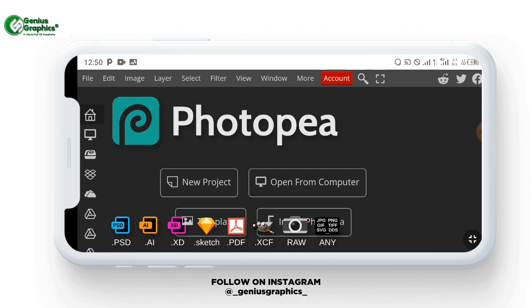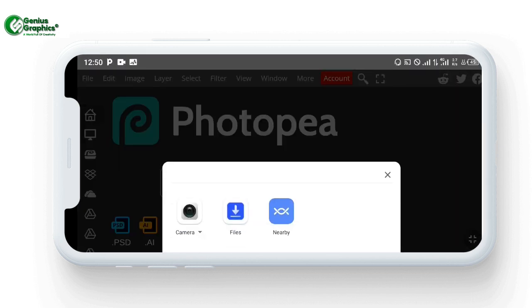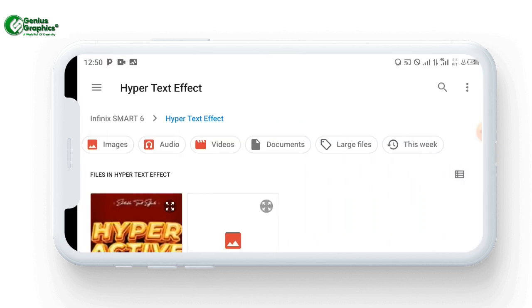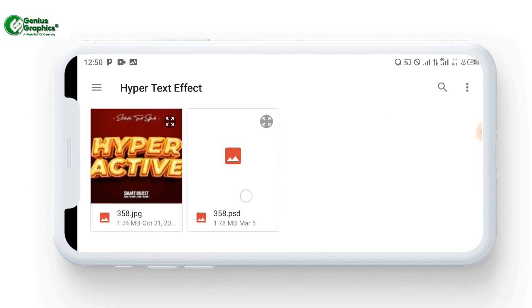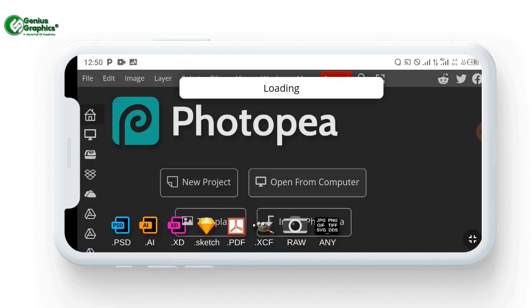So let's start. Now I'm just going to select open from computer. Now select files. The next thing, I will select the document. So it's going to load for a little bit of time, so it depends on the capacity of your phone.